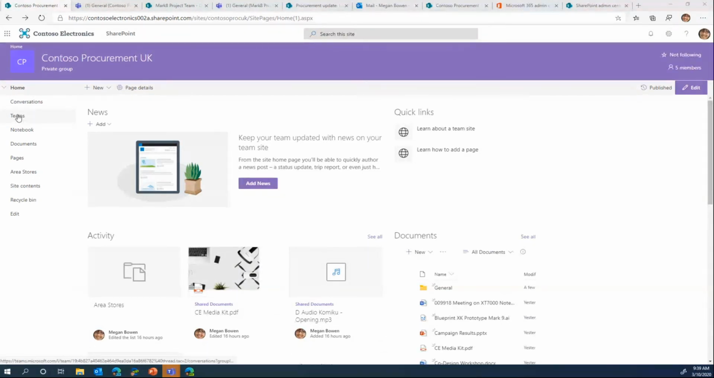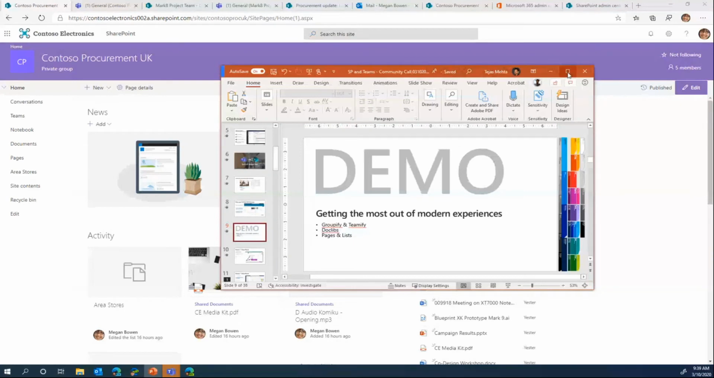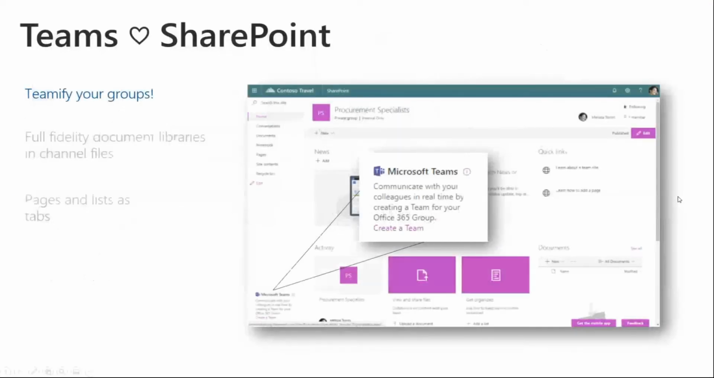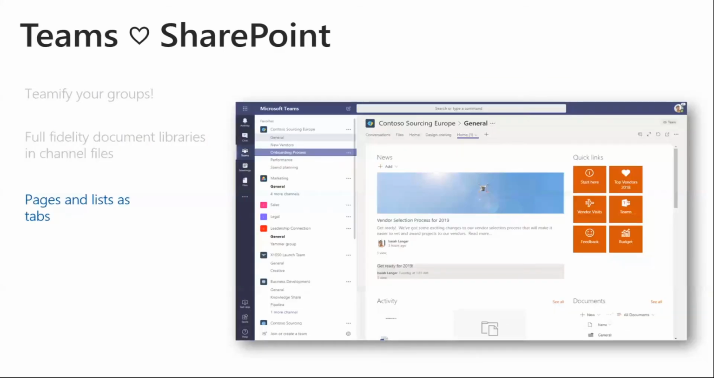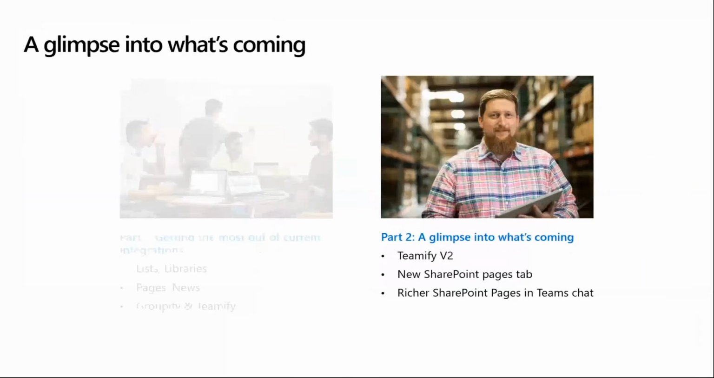All right, so back to the slides. I won't spend time recapping too much. We went through the modernization journey: Teamify your groups, take advantage of document libraries, lists, pages, and news inside of Teams. And that's it for part one. I'm going to turn it over to Prateek, who gets the fun job of showing you what we're working on.